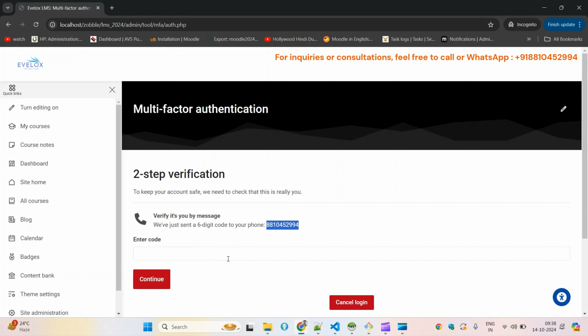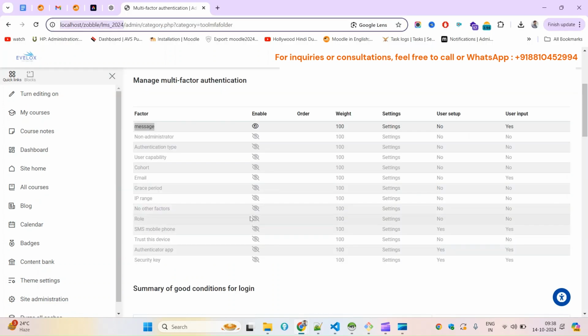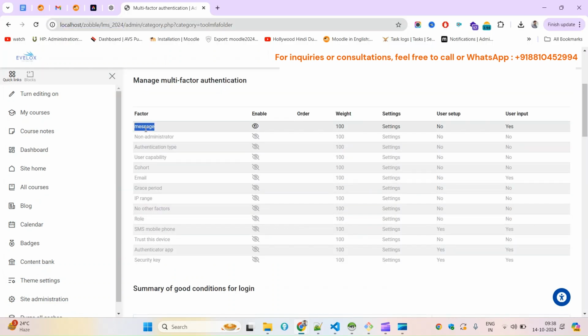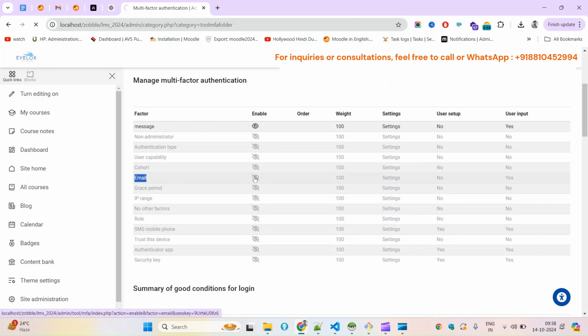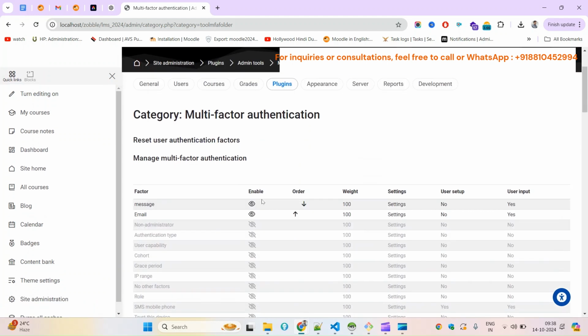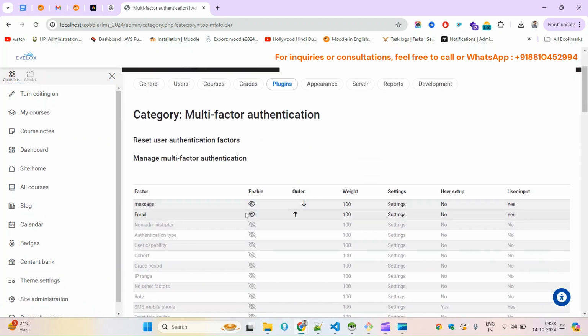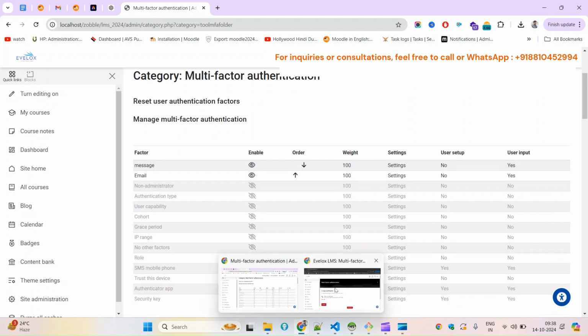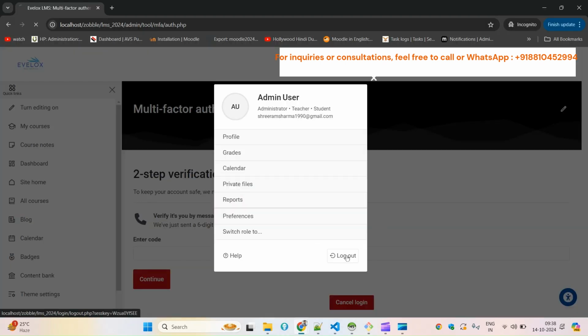Now coming to a question: what if I have to use the email ID also? First the preference will be my email ID, and if I don't receive the code on my email ID, then I will be using this one. So how can you do that? For that we'll have to enable the email option also. Let me enable this one. Okay, so I have enabled two.